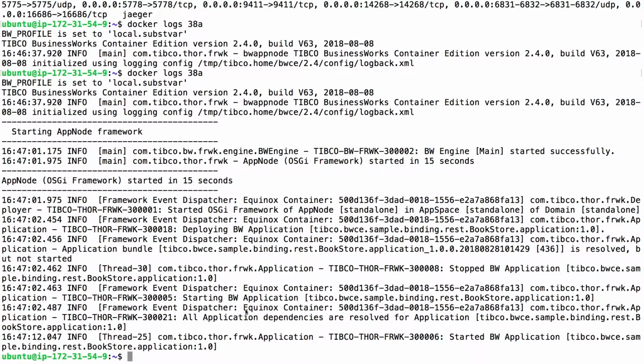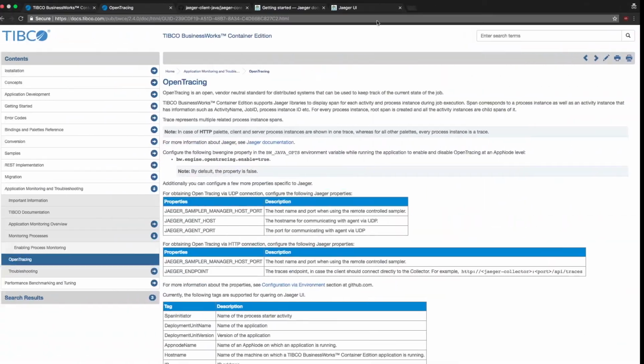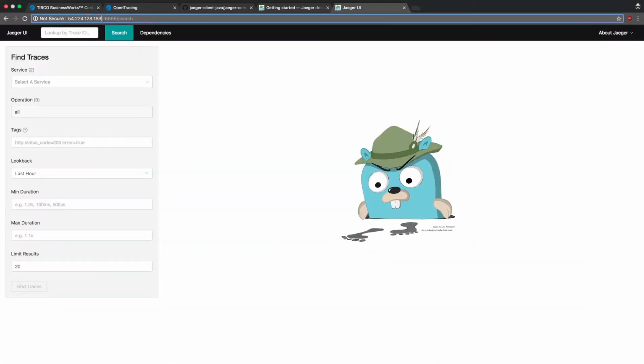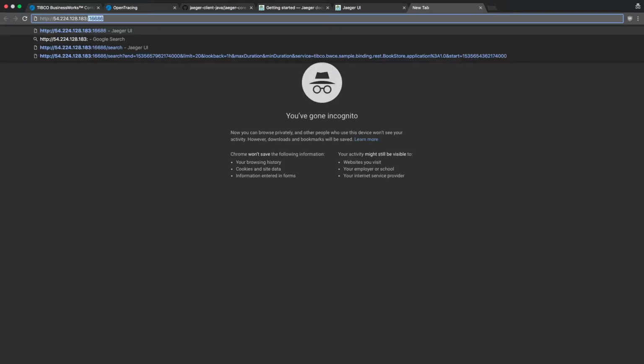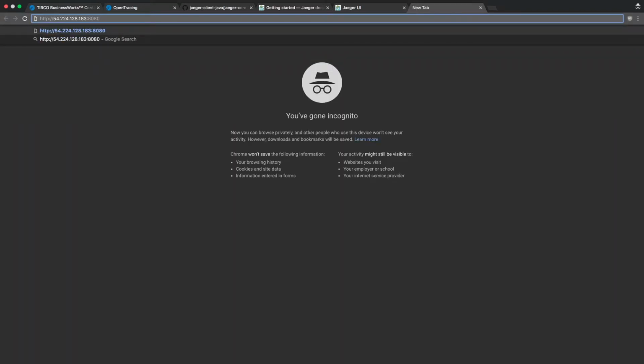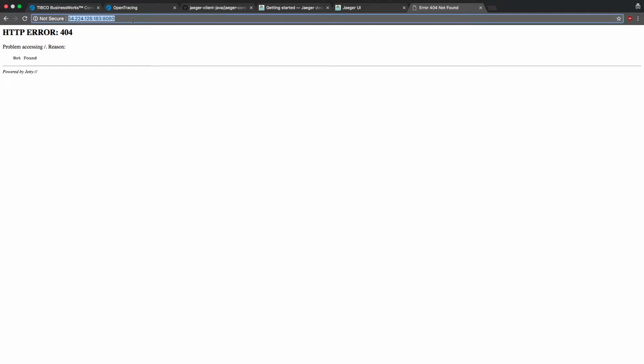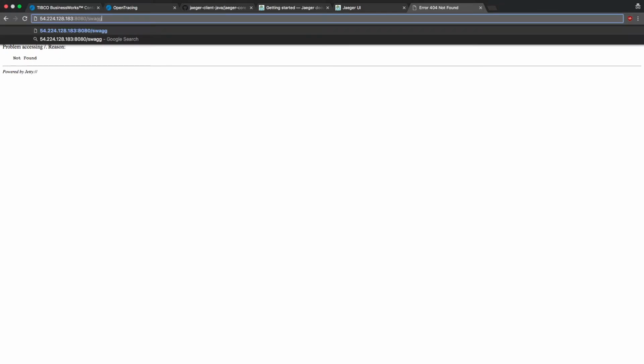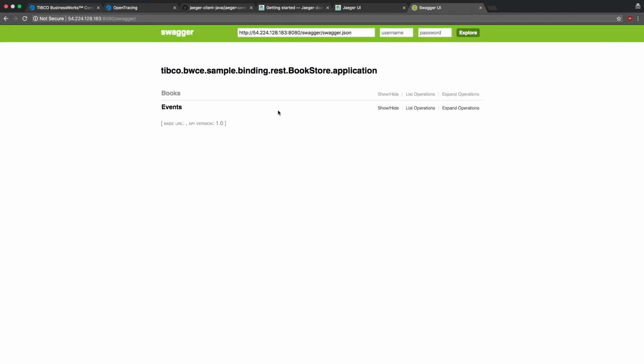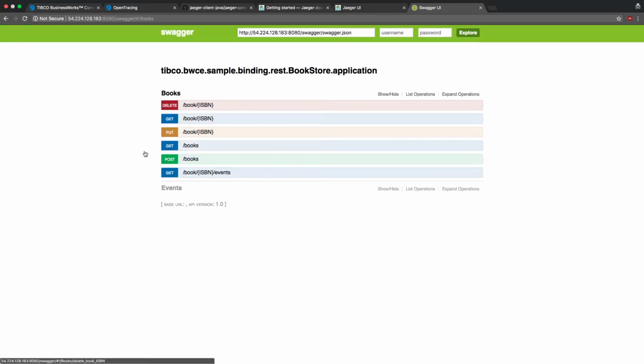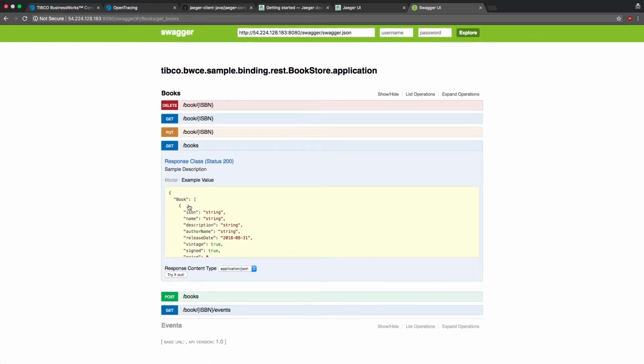So if I actually want to see what this app is doing, let me go copy this IP address. And on port 8080, I need to add a slash swagger to the end of this so that I get the swagger interface. And you'll see that our bookstore application is running. So if you decide to use the bookstore sample, you should see something like this. If you've used it before, it's the same. And I'm just going to do a get request.